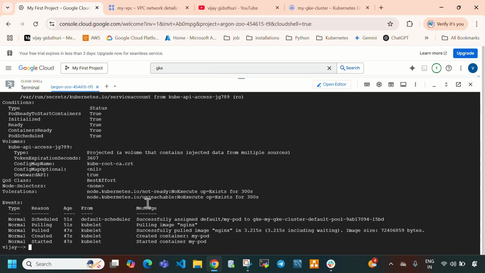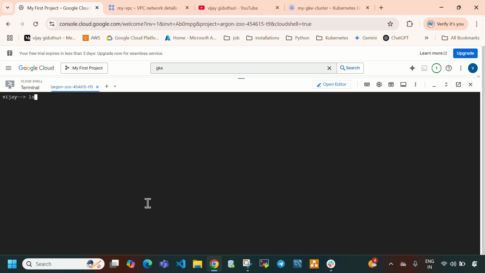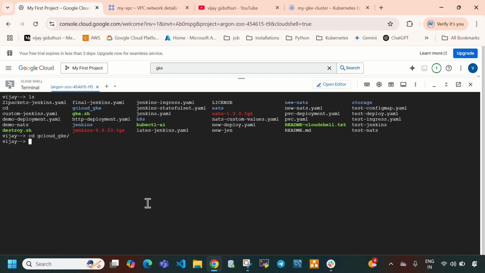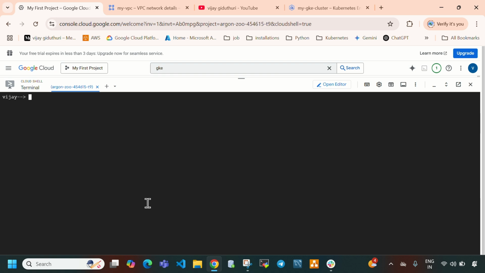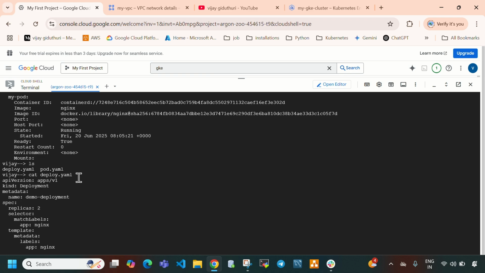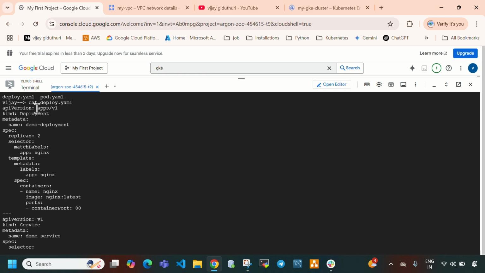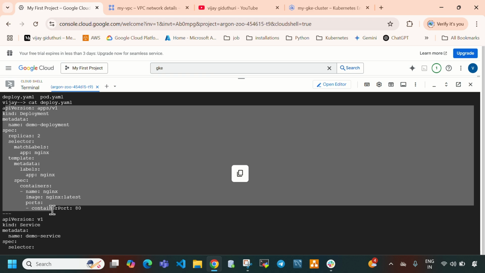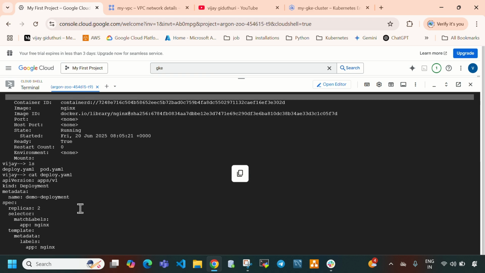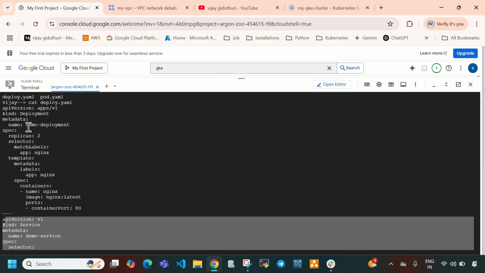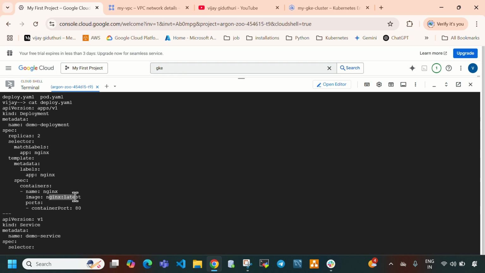So now let's clear the screen and let me go to this directory, and let me clear the screen and ls. Now cat deploy.yml. So now let me come here, okay. So here you can see currently we have a deployment file and we have a service file. So let me explain this deployment file. So currently we are going to deploy this nginx image, okay.